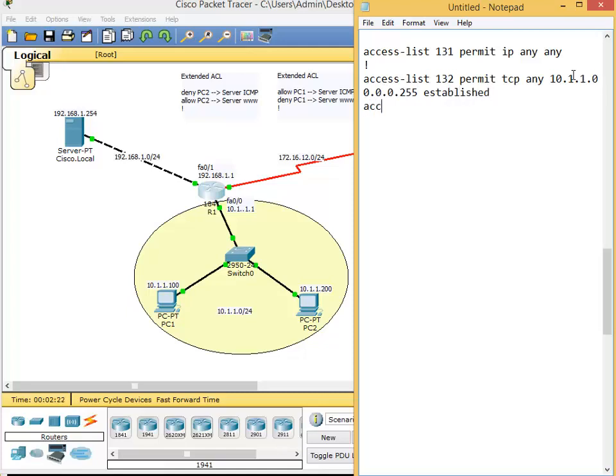and access list 132 permit ICMP coming from anywhere going to our network with a wildcard mask of 0.0.0.255, and if it's echo reply, that's permitted as well. Then we can apply this on the interface.